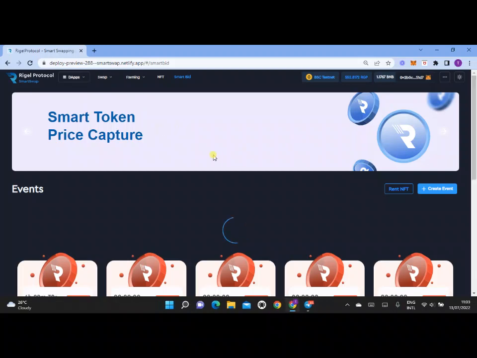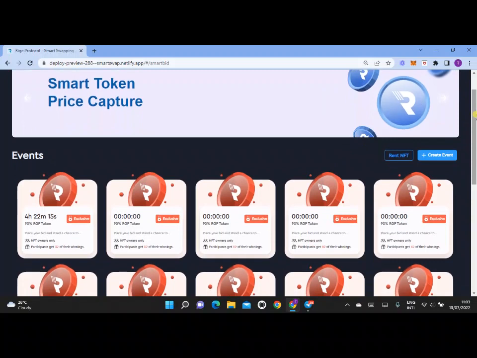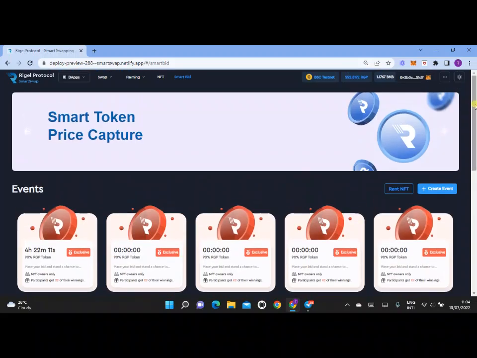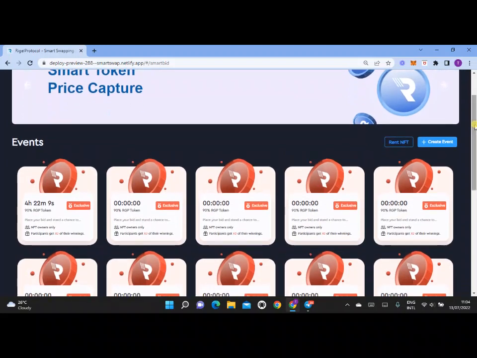So today I'm excited to share with you an exciting product we just released here at Rigel Protocol, our SmartBid DApp, where users can come and participate in different ongoing events and earn good prizes at the end of the events. I'll just walk you through the user interface so you get a good idea of how things work.